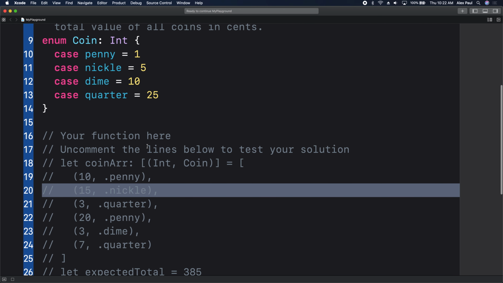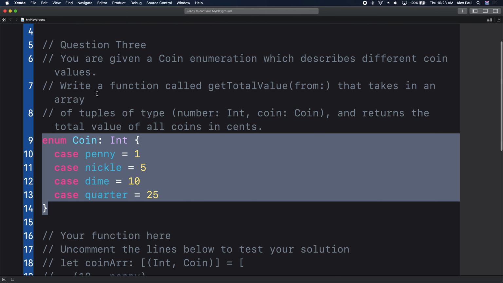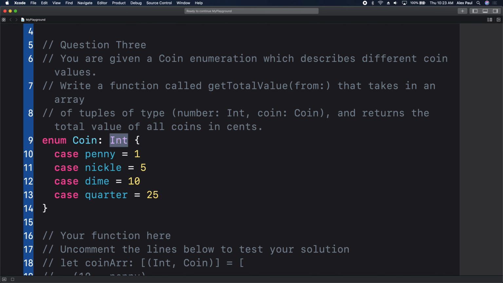So we have the enum, that's great. The enum was given to us here. It's called coin. It has a raw value. This is not an associated value, everybody. This is a raw value. So far, so good. It says write a function called get total value. I will just copy the function name. Command C, copy the function name.